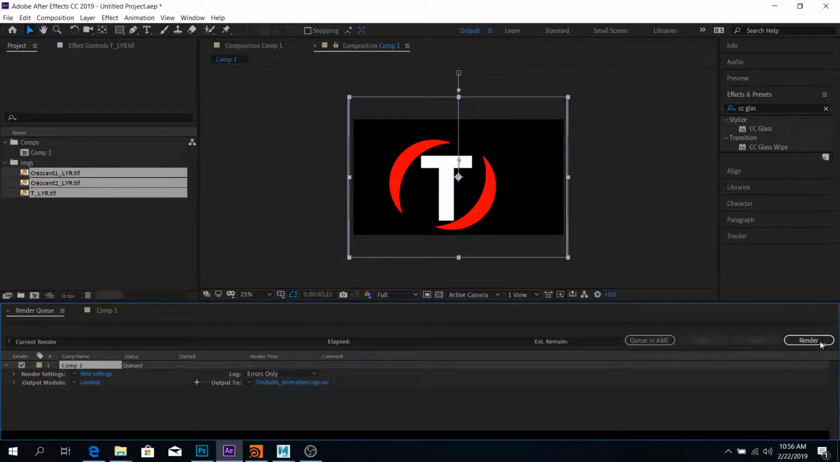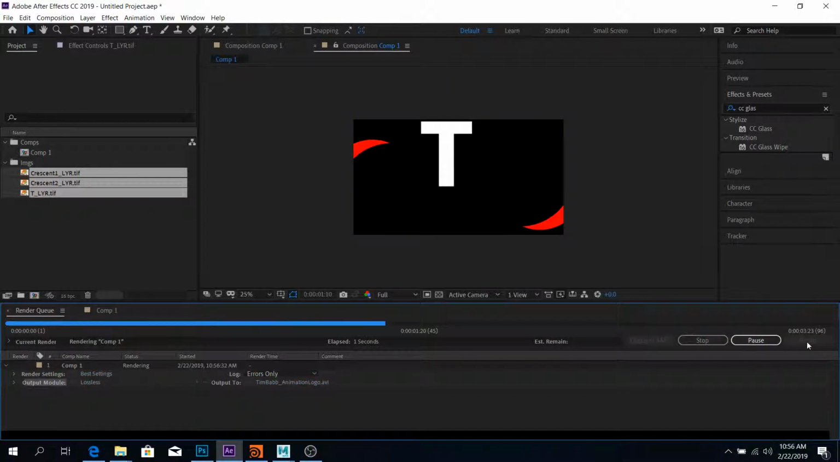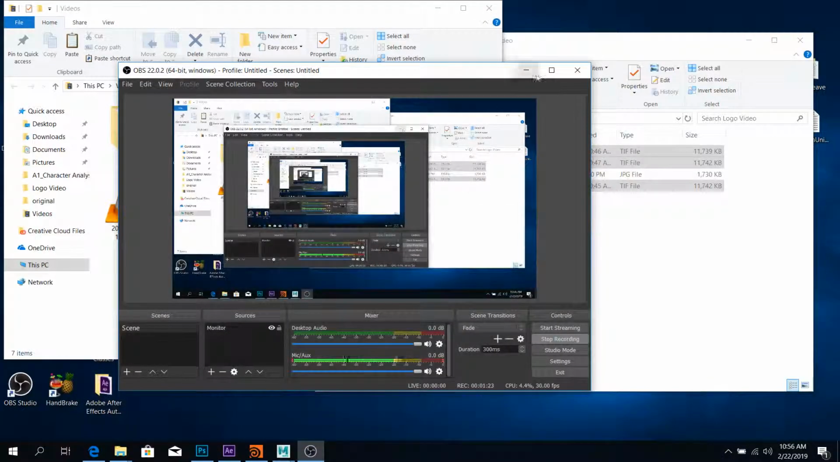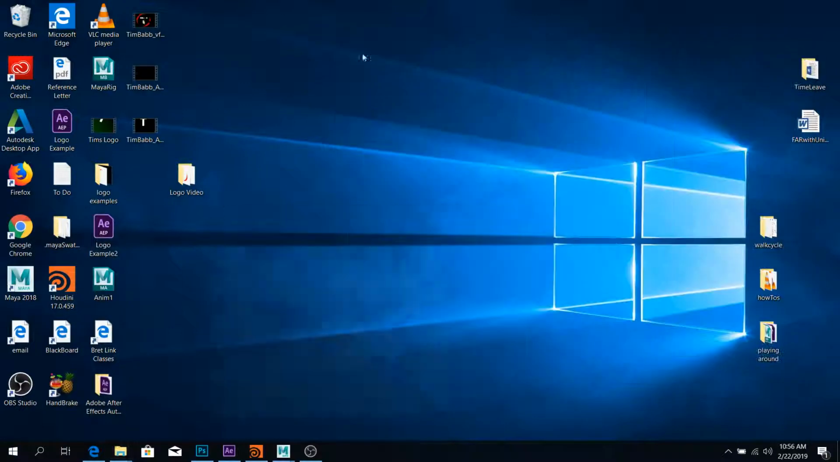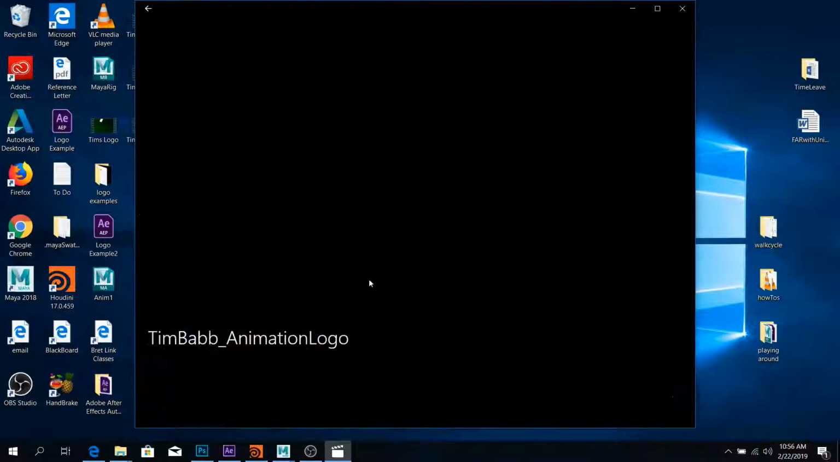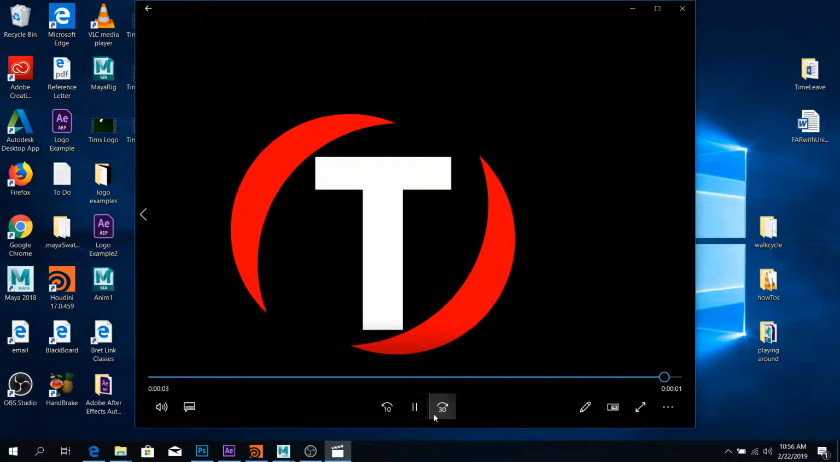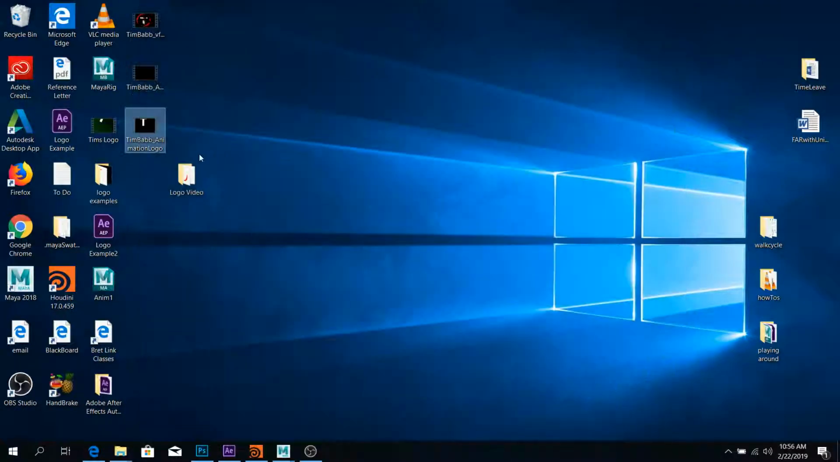Then we need to click this little render button all the way here to the right, and that will actually do the rendering. And you'll hear that little ding when it's done. Okay, so let's take a look at that. I'm just going to double click on that, and so we can see we have an animation of our logo.